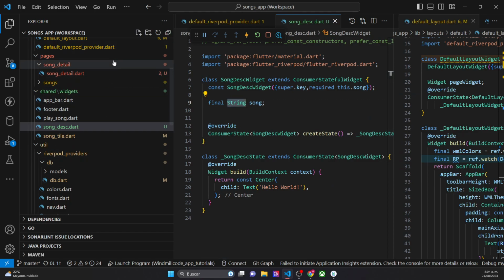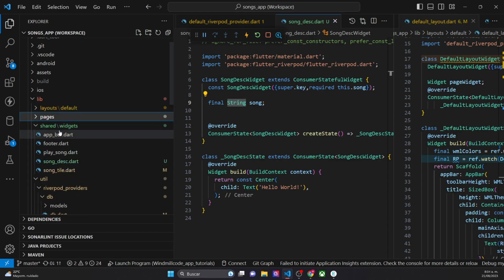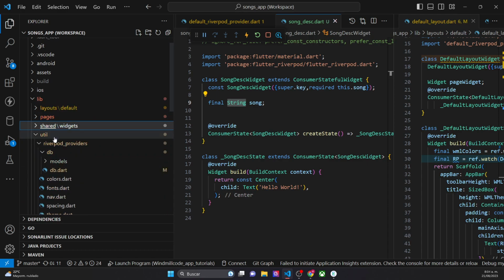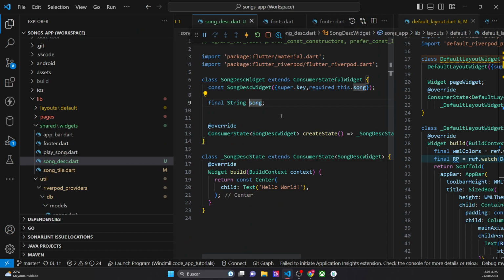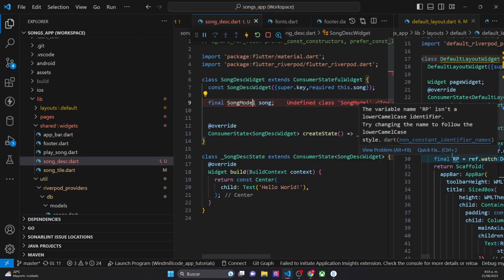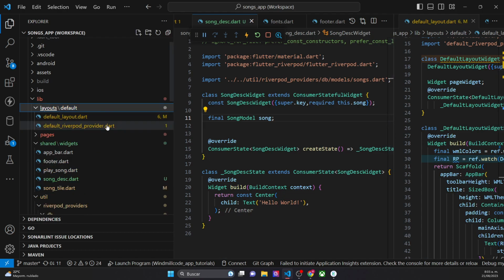And then if you go to our DB, we should have the types in there. There are models. It's going to be a song model, right? Because we're eventually going to need that stuff. So, alright, so there's that. Now I'll come in from our song detail.